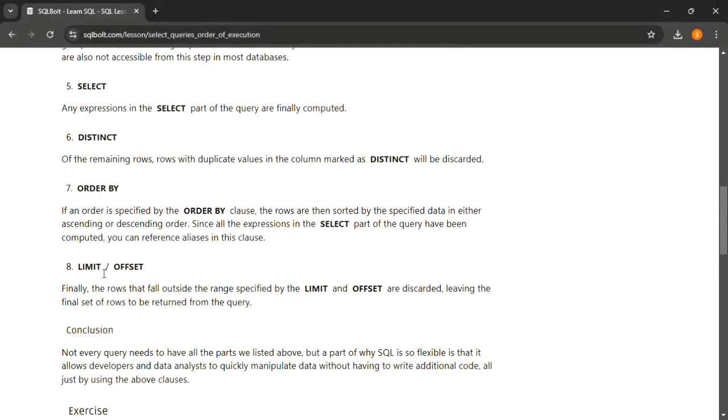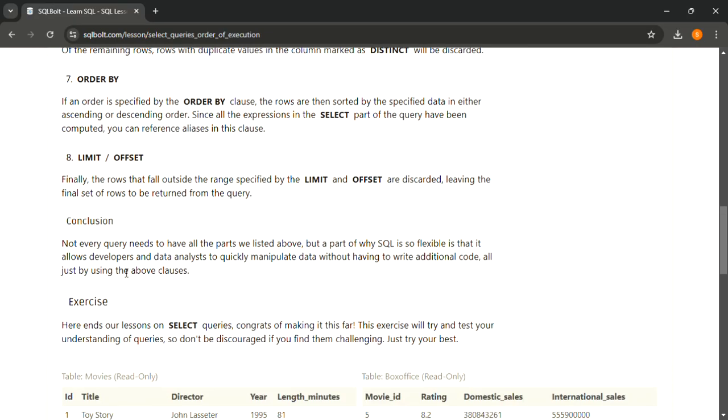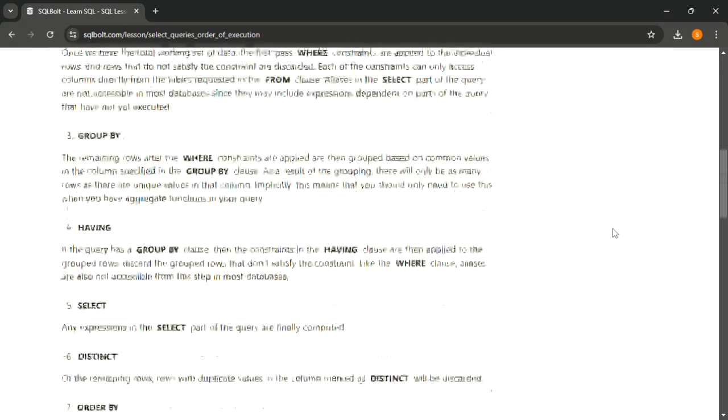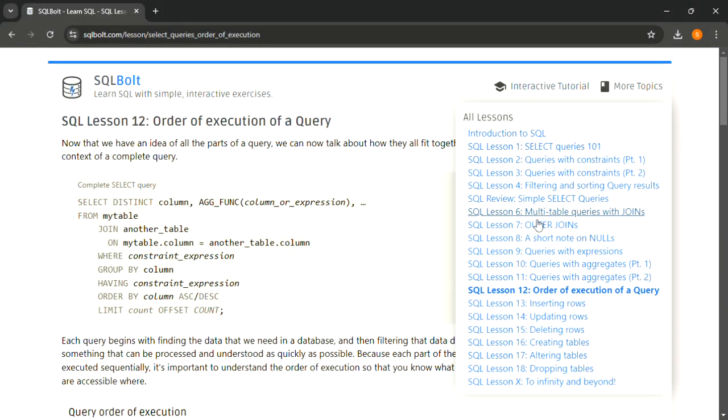Okay. Limit and offset. This is the final. Conclusion. Not every query needs to have all the parts we listed above. Here ends our lesson on select queries. What? This is the last. Or maybe this is the first part. Next, we are going to inserting rows and tables.